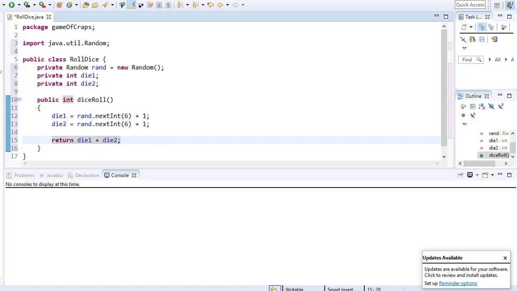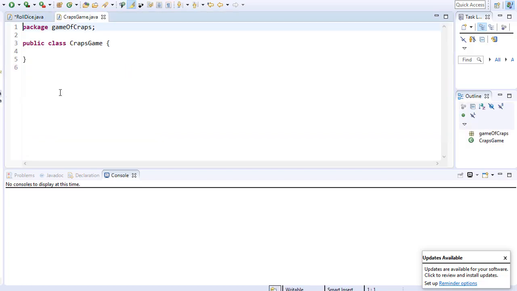And next, let's create a class that will simulate the game. I'll call that craps game. Alright, first let's create all the necessary variables. As I showed you at the beginning, the game uses some special names for certain conditions. For example, when the sum of the dice is 2, it is said we rolled snake eyes. So let's create these special names and put them into an enumeration.